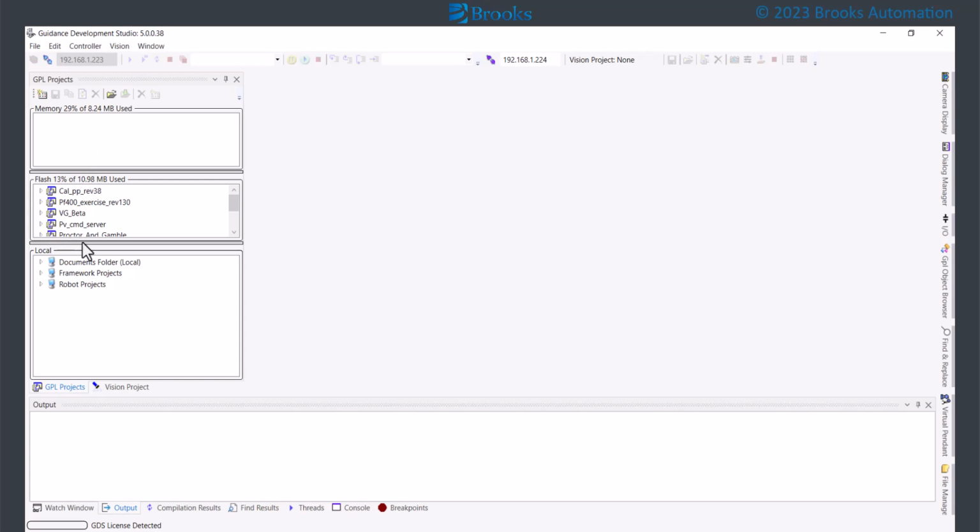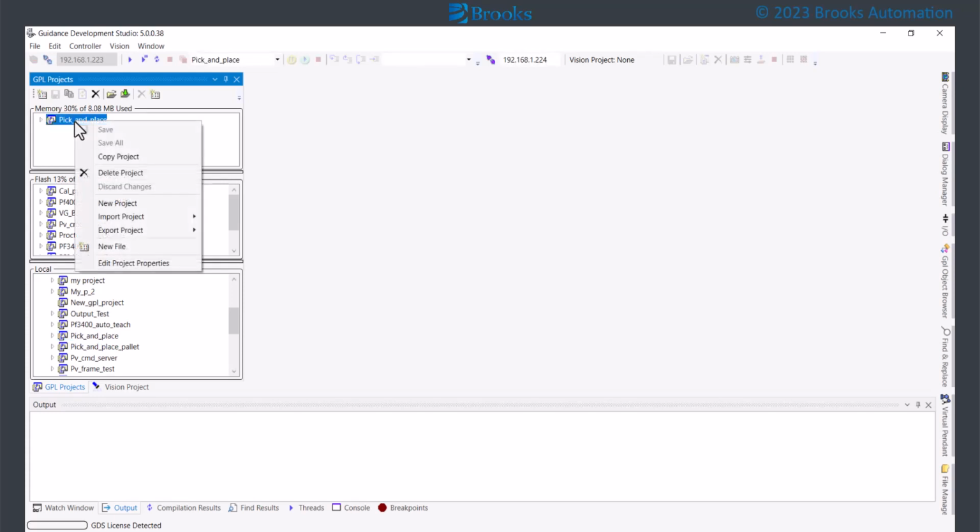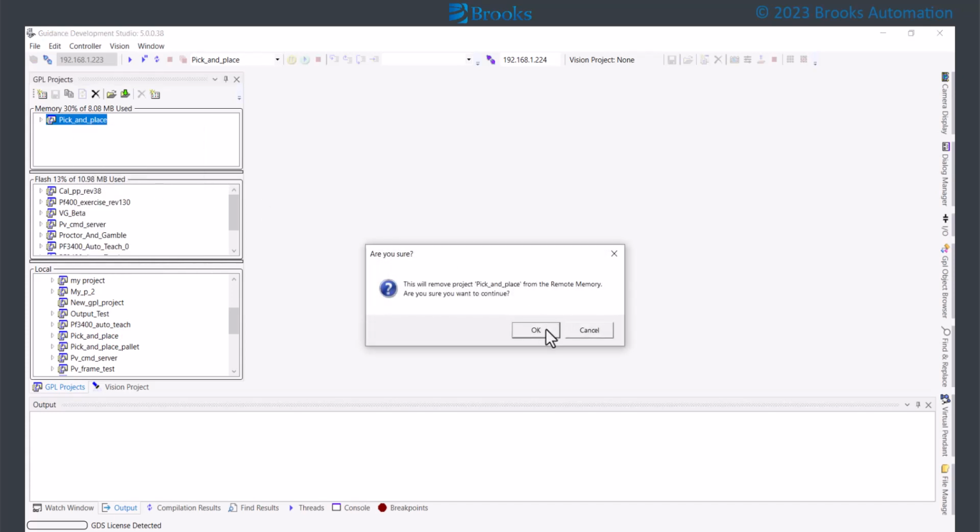If you want to copy a project from your local PC to controller memory, you can simply locate the project, then drag and drop the project onto the memory region. You can use the delete project command to remove the selected project. Another way to copy projects is to use the copy project command.